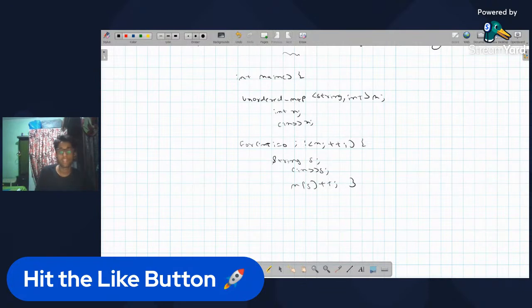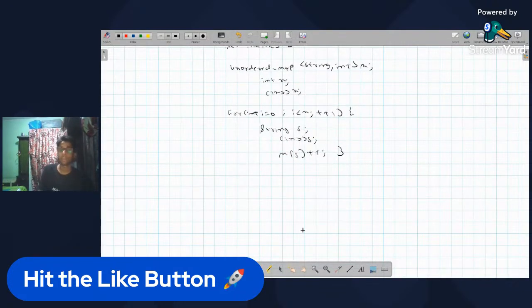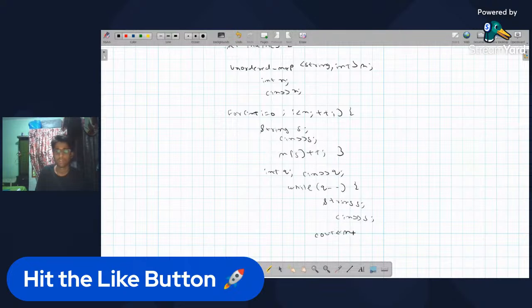Then I will take input for my q queries, because I have to print my output according to those q queries. int q; cin >> q. So it's q queries, right? It will decrease every time I perform one, so while q minus minus, string s; cin >> s; cout << m[s].